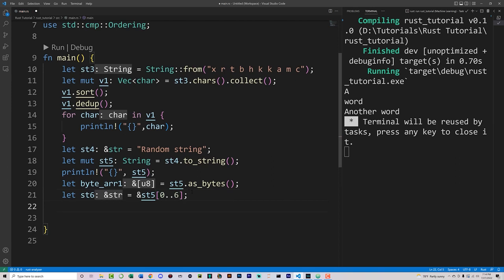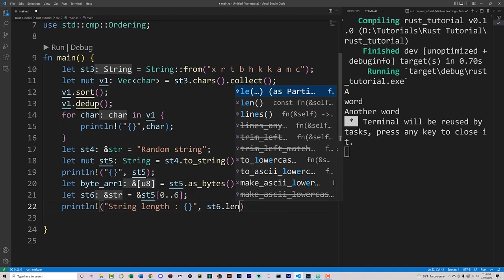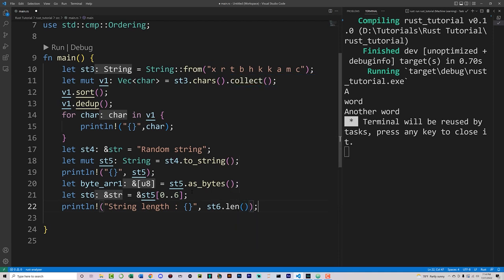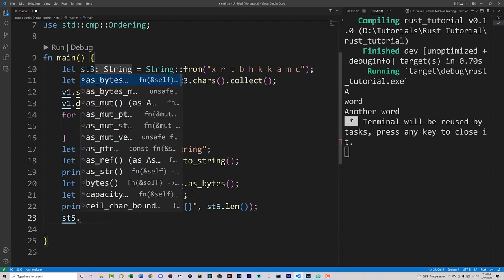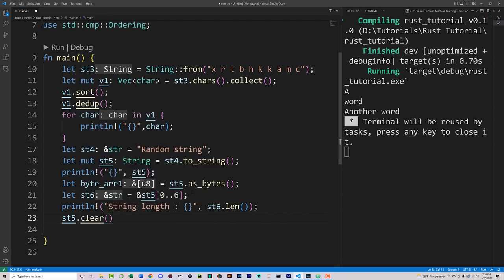And let's do a couple more. Let's say we want to println, and I want to get this string length. I don't think I covered this. If I did, whatever, I'll try it again. And len like that. And let's go and grab it. So we'll do st6 and length. Actually, I think I did do this. Whatever. There shouldn't be much duplicate. And then finally, if we want to delete values in a string, if mutable, we're going to say st5.clear. We'll do that.